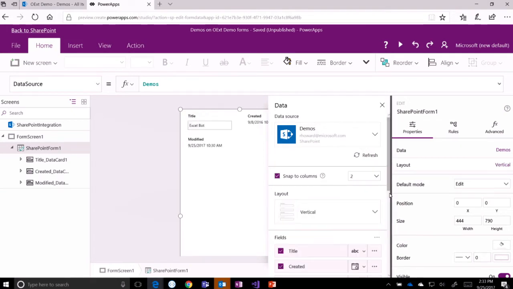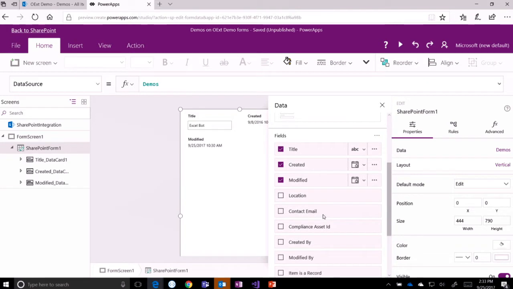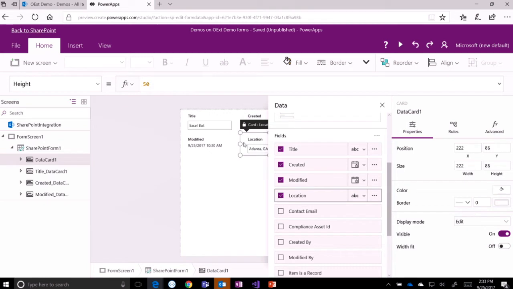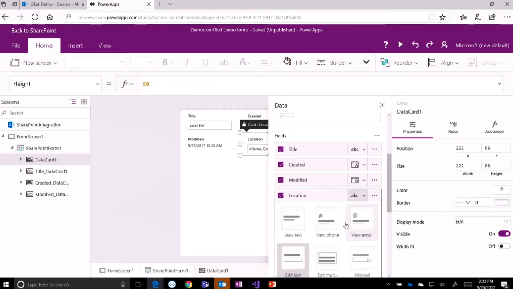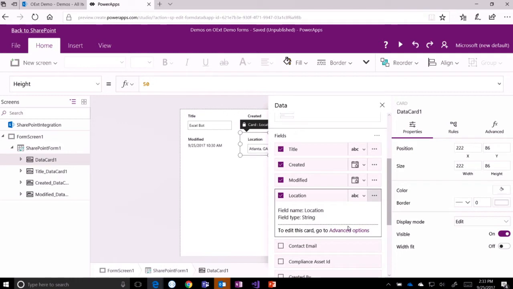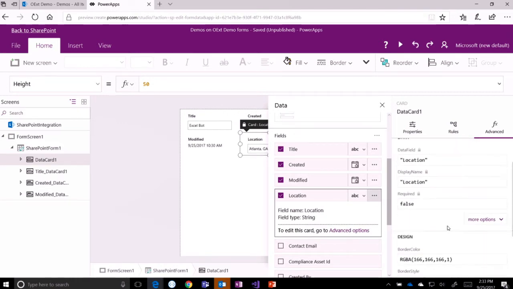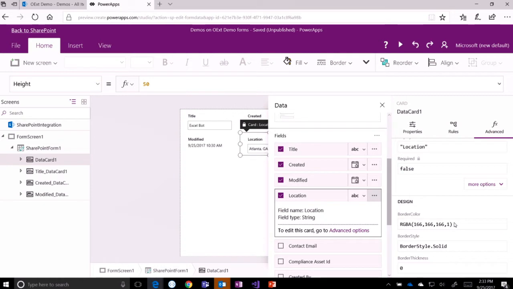I can add new fields in, and it's aware of the SharePoint list schema, so it sees things like location and contact email. If I check that, it'll automatically add it in. I can move the field around. I can change how it's rendered. I can even use advanced options where I can set expressions that define the default value that should be used in this particular form, or create rules about the behavior and the way that these fields relate to one another. So there are some really powerful things that I can do now inside of Power Apps to customize the way that a form works inside of SharePoint, along with all the other capabilities that Power Apps have always had connected to Office 365 services.